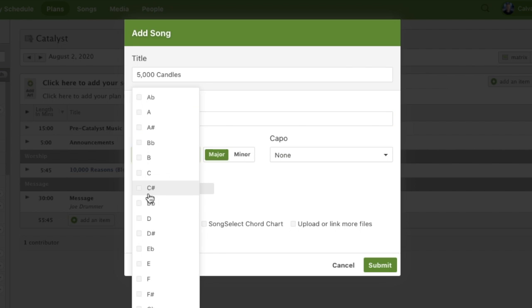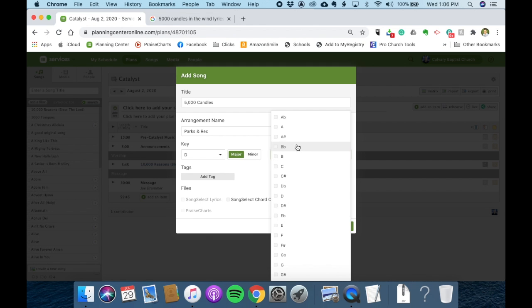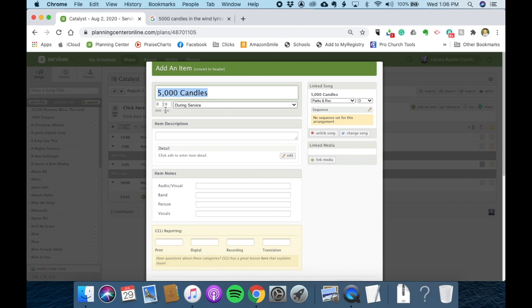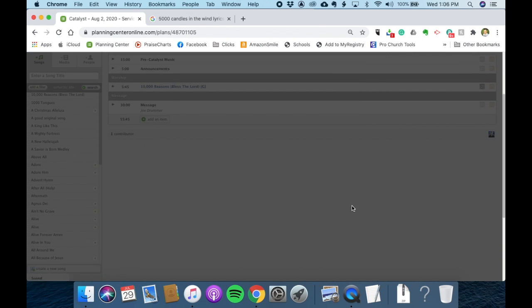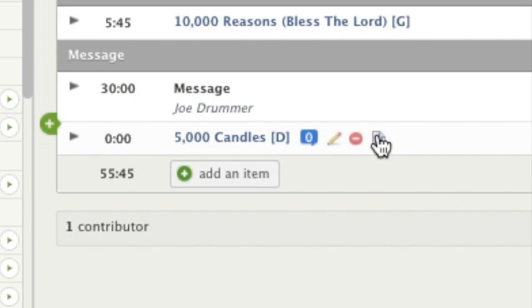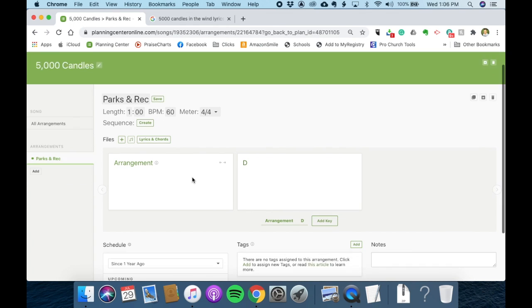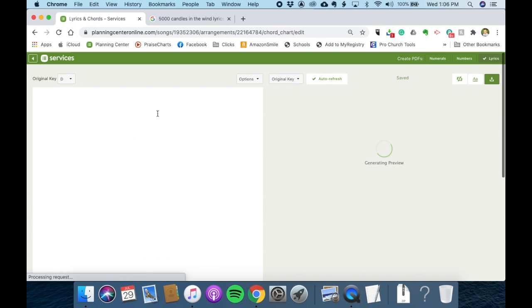And so you can add some information about the song. You can put the key that it's in. You can add a capo chart if you want to here. If you hit submit, it's just going to give you a little bit more space for information. Just like before, you're going to add it in. So now let's add some links to it. Let's say this is just a 1 minute arrangement, and give it some time and give it a meter for default. But we want to add a chord chart.